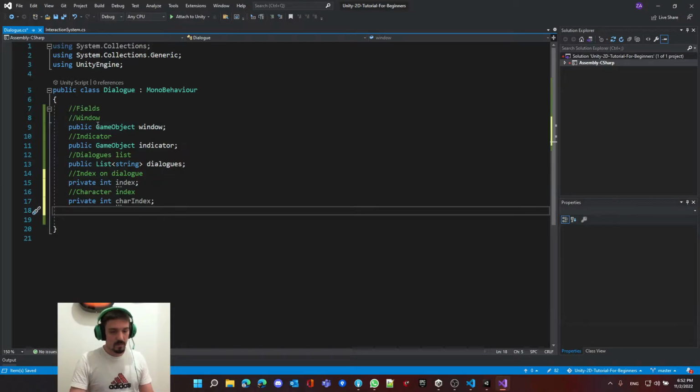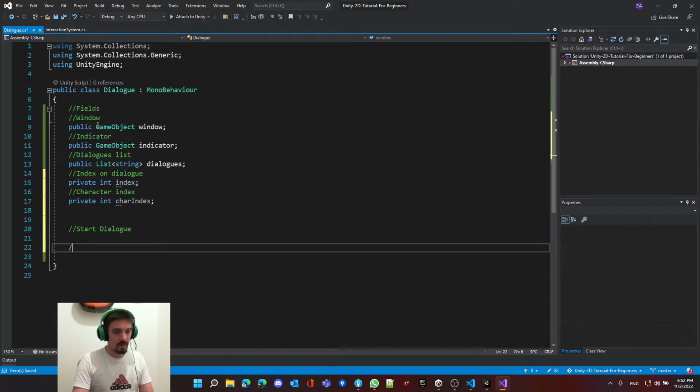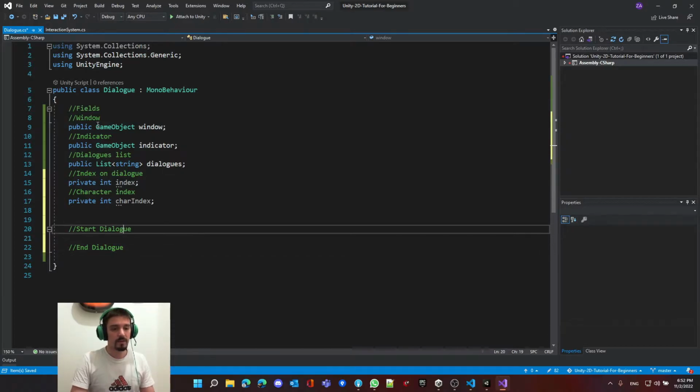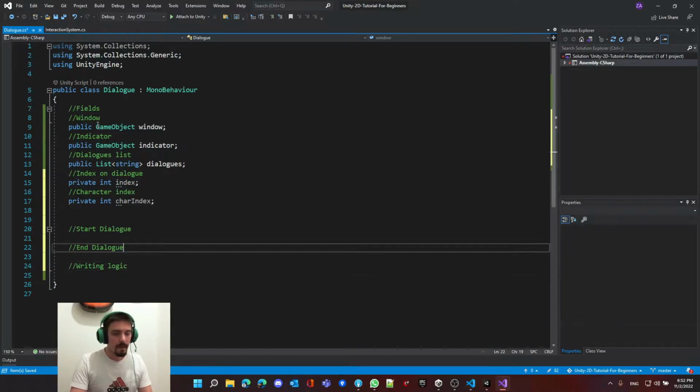Alright, let's do it this way. What else do we need? We need to create the initial methods. What do we need from the dialog system? We need start dialog and then end dialog. These are the main functions. And then we need some sort of a writing mechanics. So we'll call it writing logic. So these ones, let's start making the methods.